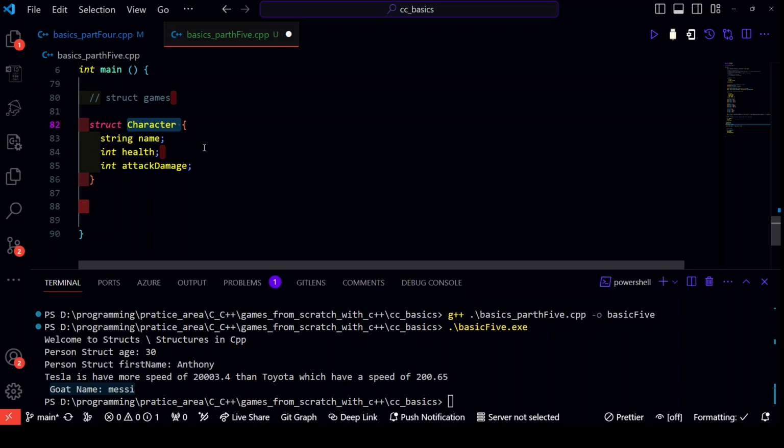So this is an instance of the character. When we get to classes, you see that we would still use this. We use this to still define instances of classes. So let's say player one dot name.